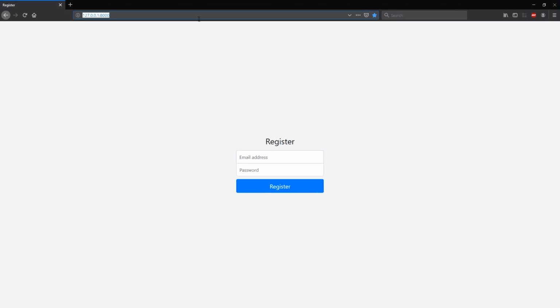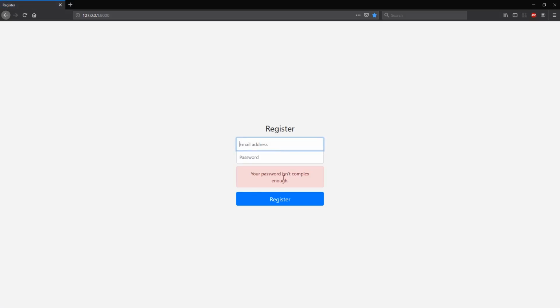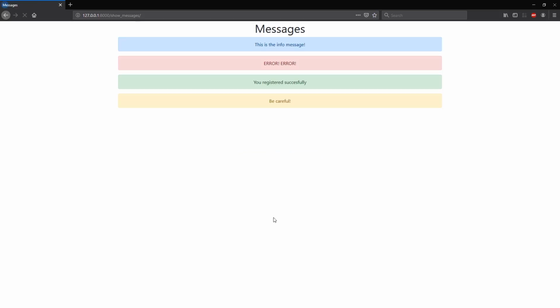So let's try the whole process again. So I'll put in the invalid password first. That still appears. So now let's put in a valid one. And then we see the messages that we passed. So this is the info message, error, you registered successfully, and be careful.